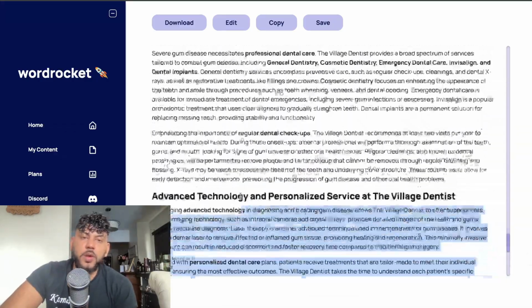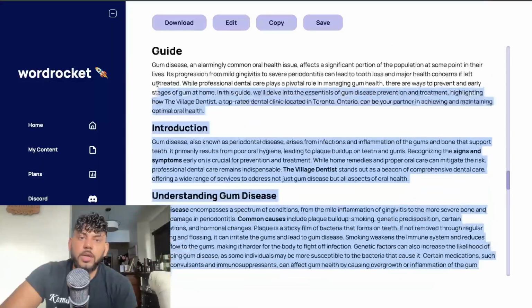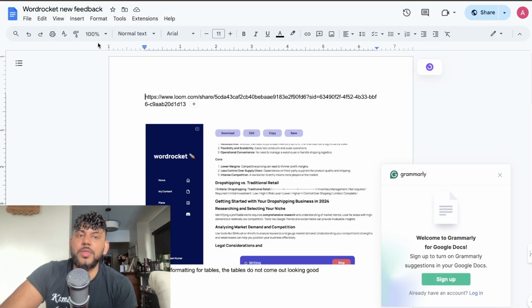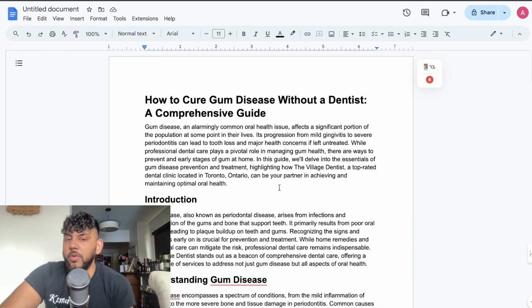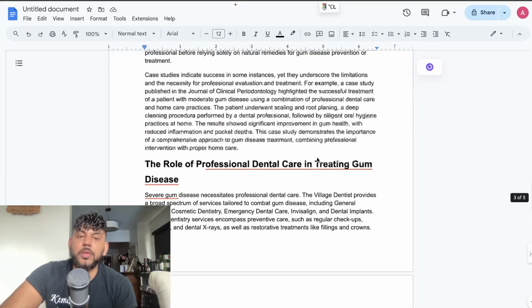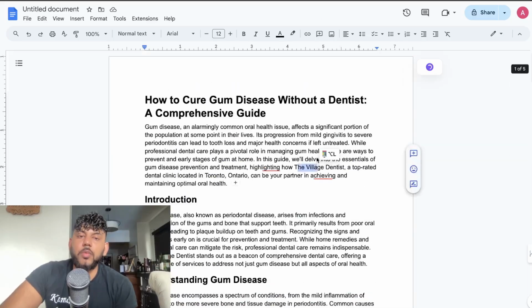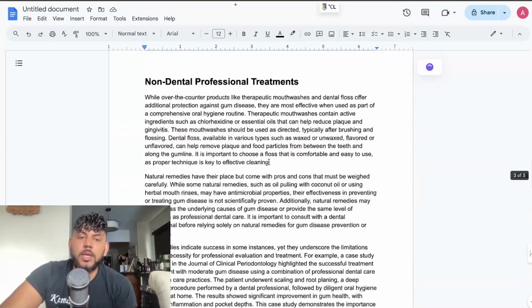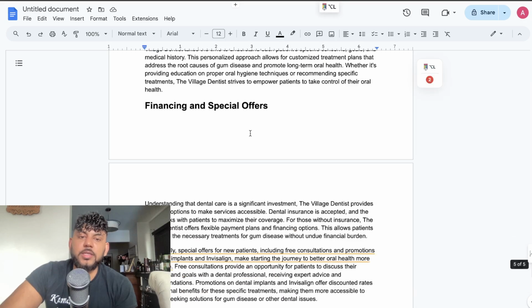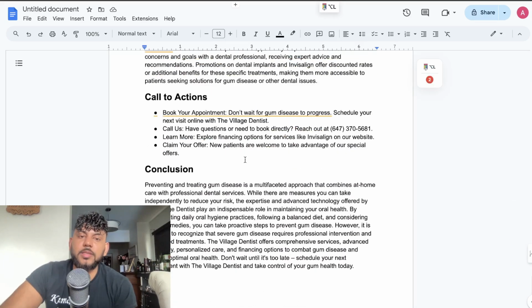So if you wanted to, you can go ahead and copy over the article. I like to copy it over and paste it onto a Word document to just see what the article looks like. So this is the full article. And again, as we can see here, it's including that business information and it talks about the topic, which is how to cure gum disease. And then it also includes that business information, the Village Dentist, and some information about that business and a call to action.